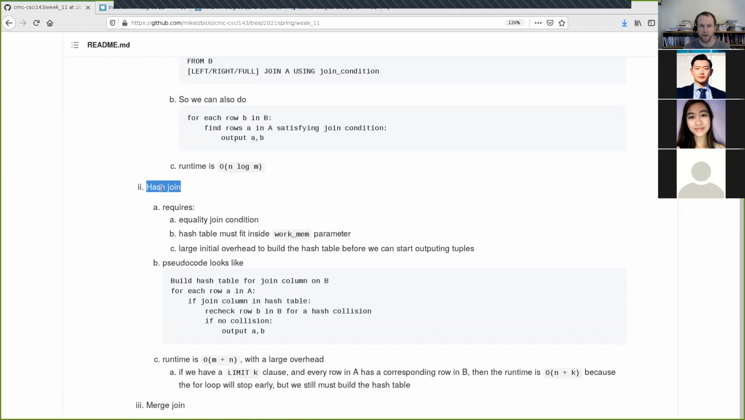I guess the nice thing about the hash join, though, is that we don't have to have that index sort of pre-built available to us beforehand. It can create that for us automatically. The disadvantage of that is that there is some overhead to building that hash table at the very beginning.